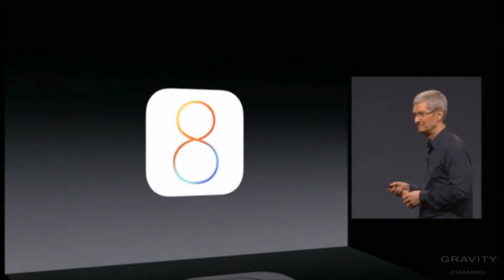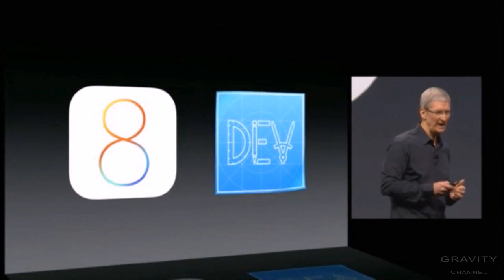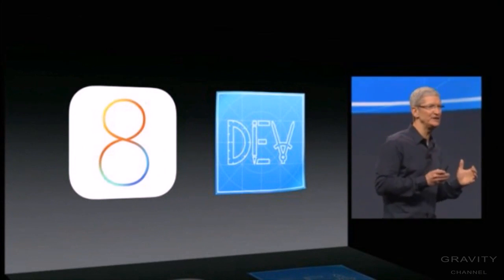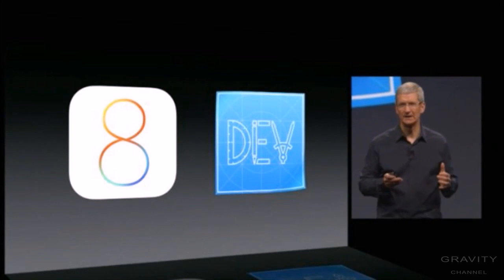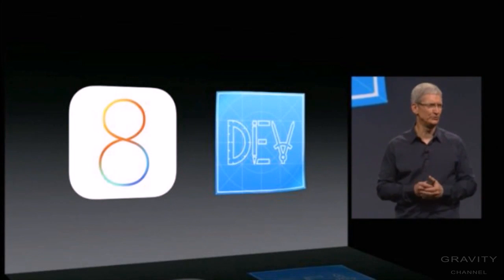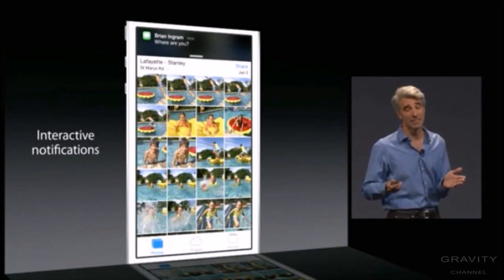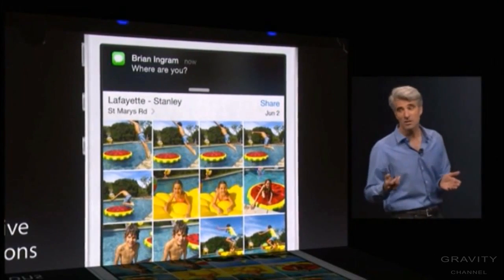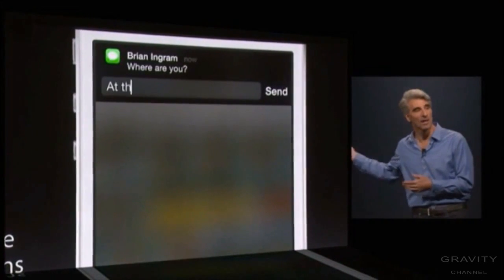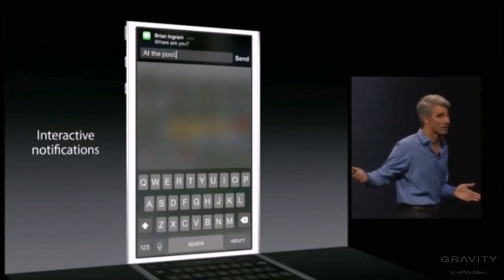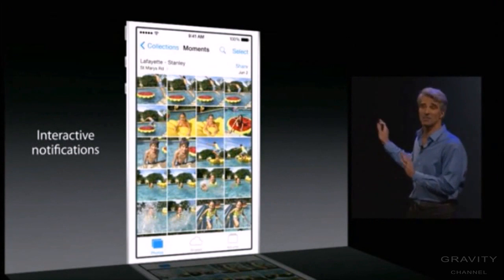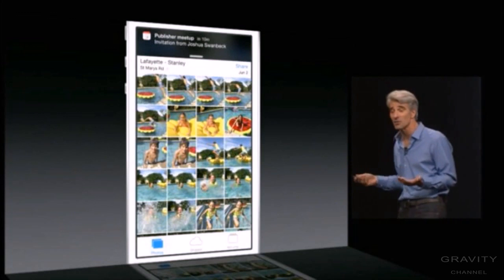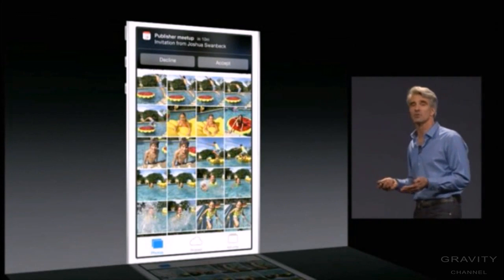iOS 8, but it also has incredible developer features, so you can extend your experience and build apps that you couldn't do before. Interactive notifications. So now, if you get a message like this, just pull down and you can reply from right where you are. You don't have to leave the app you're in. And this works for all kinds of notifications. If you get a calendar event, for instance, just pull down and respond.